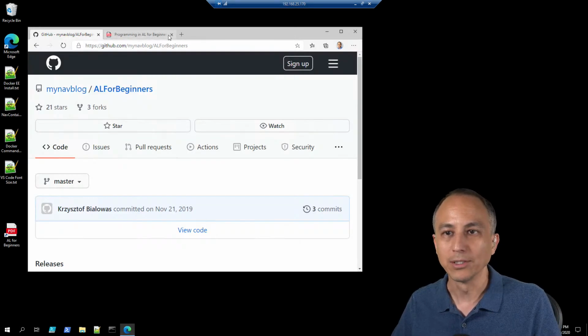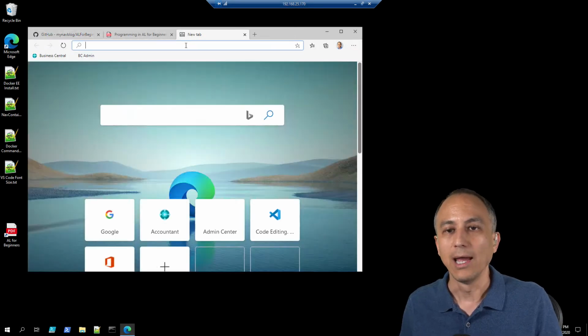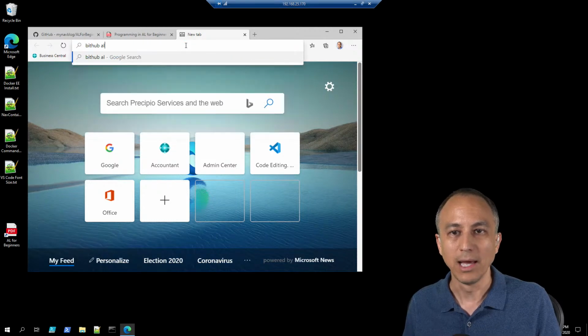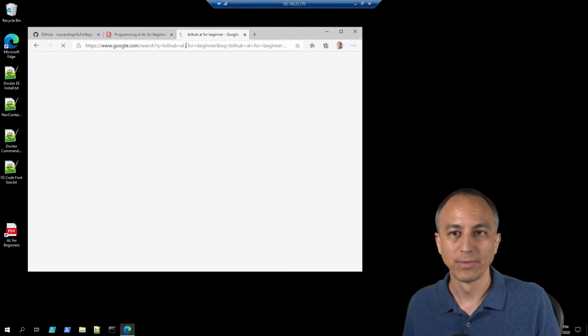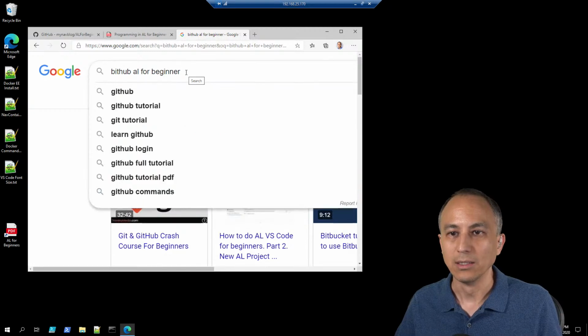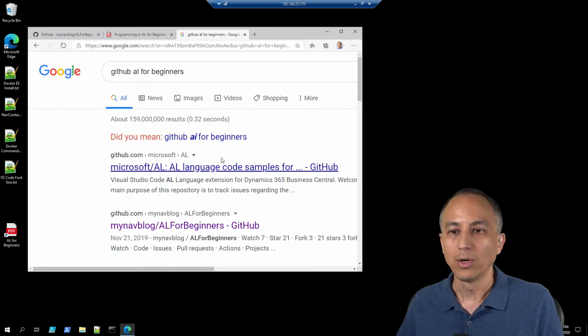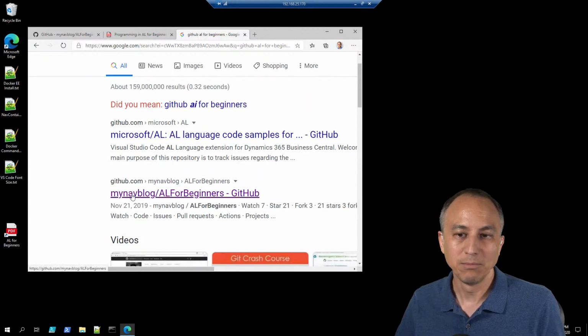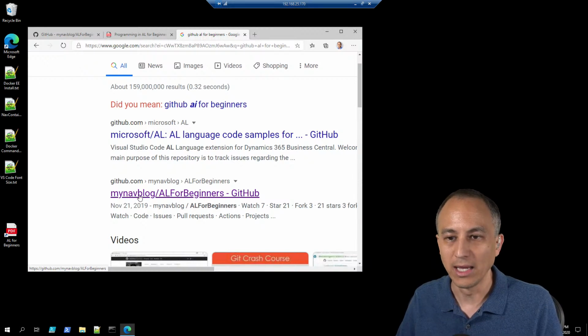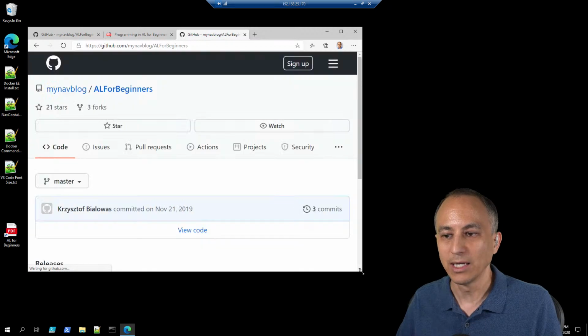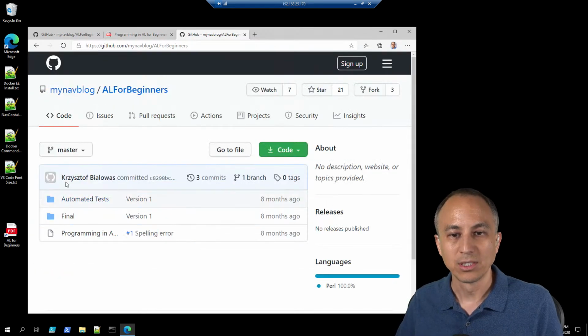Well, you can open up a browser, and I'll just reproduce this, and you can Google GitHub AL for Beginners. And beginners, and not BitHub, GitHub. Okay, so there'll be a couple results here. I'm showing it as the second one on Google, but that'll vary depending on where you're at and how Google behaves. You want MyNavBlog AL for Beginners. You'll click on that GitHub link, and you'll notice Christoph's name here. MyNavBlog is his repository, AL for Beginners.